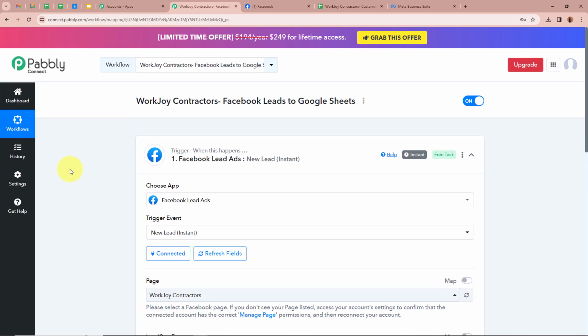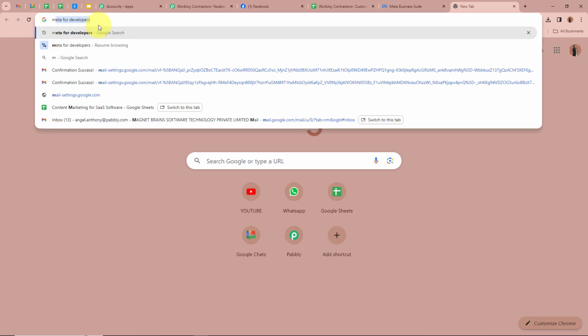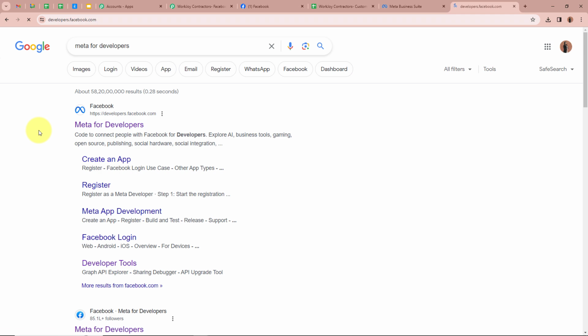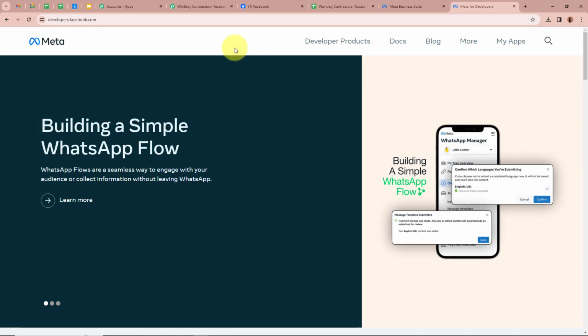Now what we are going to do is generate a test lead. For that, we have to open the lead ads testing tool. For that, we have to open a new tab. In the new tab, we have to search for Meta for Developers and open it. This is the main page of Meta for Developers.